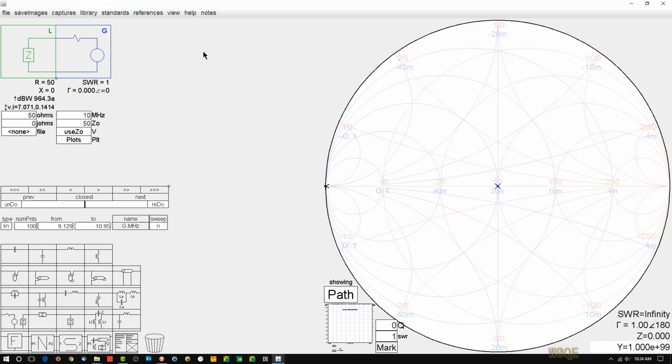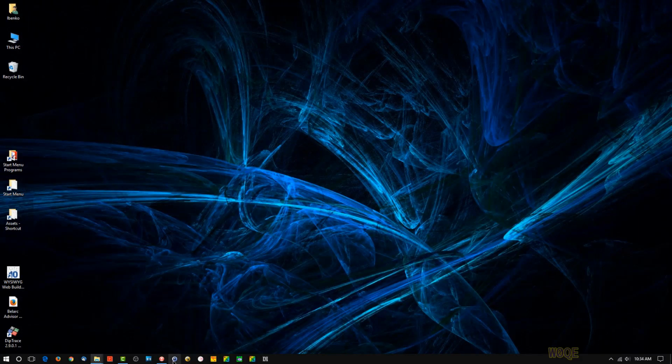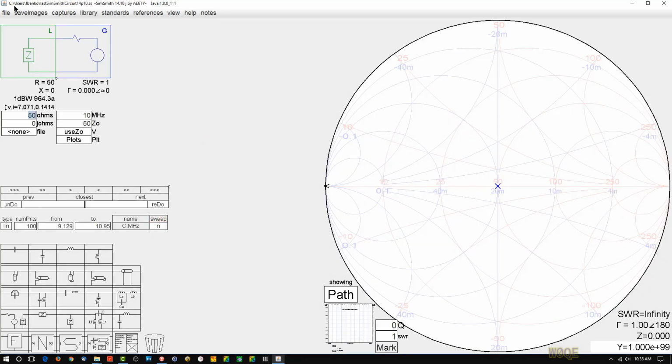This is what you get when SimSmith comes up. Notice the top title here is vacant. We haven't named anything yet, and SimSmith didn't actually read a file. There's nothing wrong with using it right now, but if I was to close this and bring it back up again without a file specified, notice what it comes up with. It comes up with my user folder and this file. This is exactly what was in it last time.